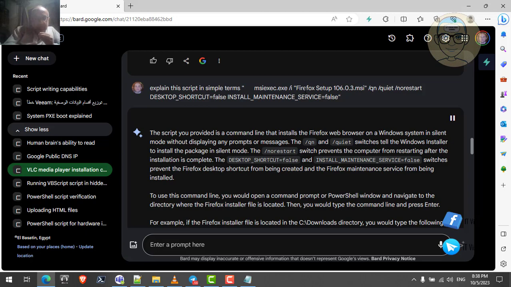The script you provided is a command line that installs the Firefox web browser on a Windows system in silent mode without displaying any prompts or messages. The QN and quiet switches tell the Windows installer to install the package in silent mode. The NORESTART switch prevents the computer from restarting after the installation is complete. The DESKTOP_SHORTCUT=false and INSTALL_MAINTENANCE_SERVICE=false switches prevent the Firefox desktop shortcut from being created and the Firefox maintenance service from being installed.